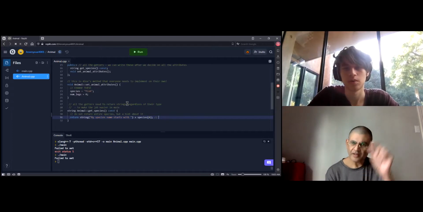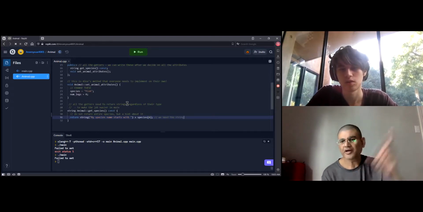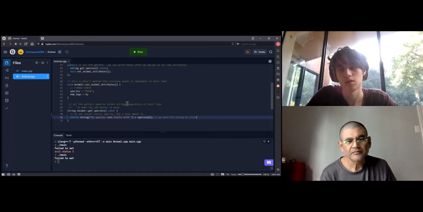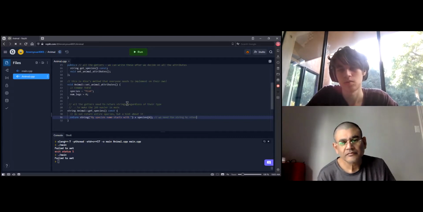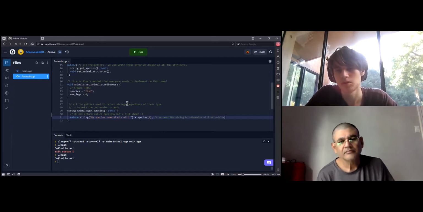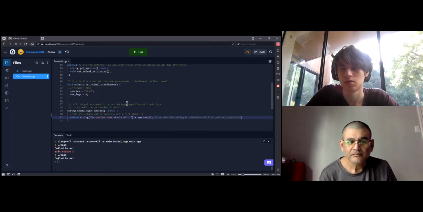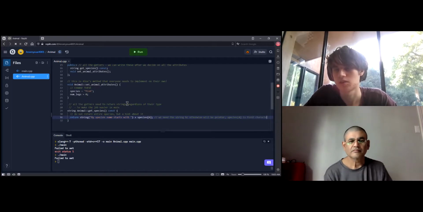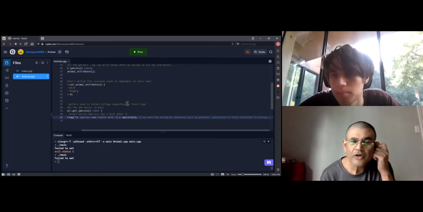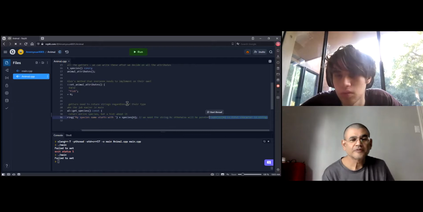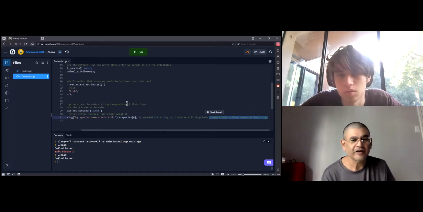Now let's do the same thing, a similar kind of hint for the number of limbs. Species 0 is the first character. Okay. So let's do another getter for get number of limbs.